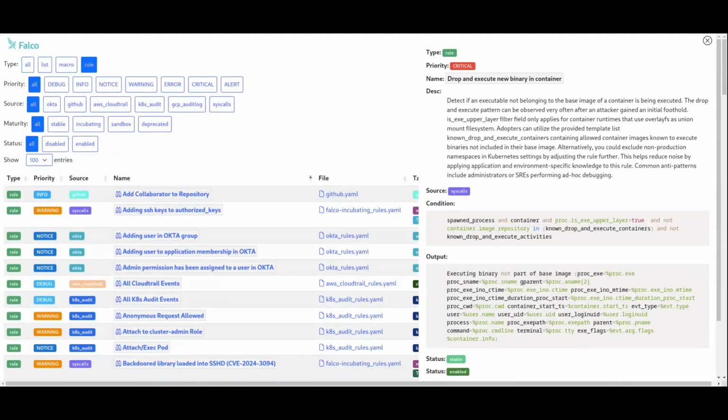This one is loaded by default. If you don't do anything, this already appears. And this is very important. A lot of security teams really like this specific rule because it will alert you whenever a new binary that wasn't present in a container image gets written and executed inside the container.